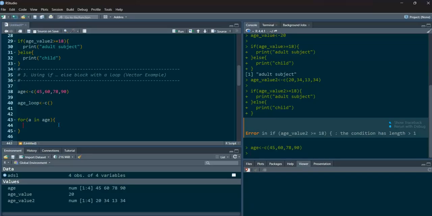Okay, so in that, I'm saying if A, this A, this one. Okay, this is basically loops. Like first it will take 45 as the value of A, and then 60, and then 78 and 90. Now I'm saying if A is greater than or equal to 75.